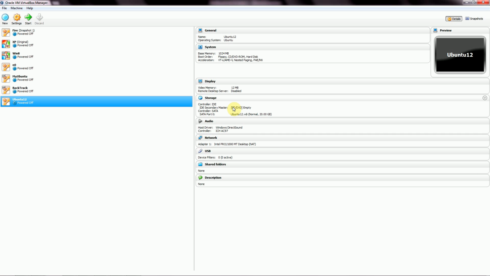Our storage has a CD DVD drive which is empty right now, and it has a hard drive which is attached in this case using SATA to the SATA port 0. It's using the bridged Windows audio controller. It has a network card, so we can give it internet, and we'll see that we have to change some of these settings in a bit. It's got no USB drives attached to it. There's no shared folders between our host and this. And we haven't filled out any description information. So again, before we start it, let's go ahead and click Settings.